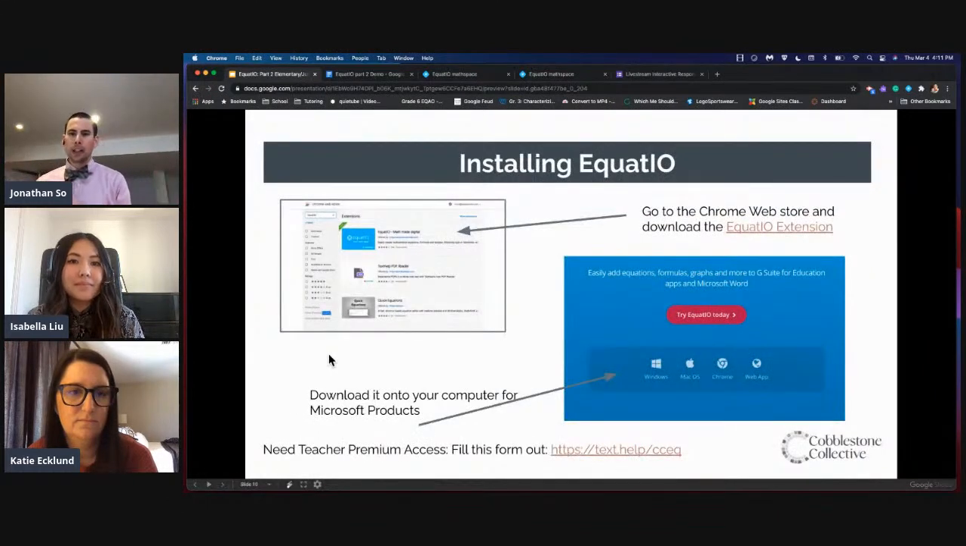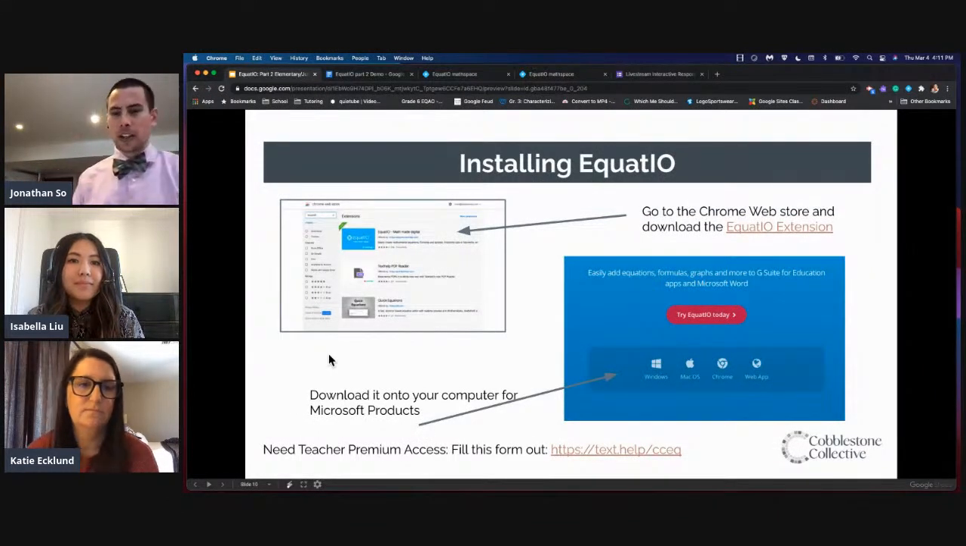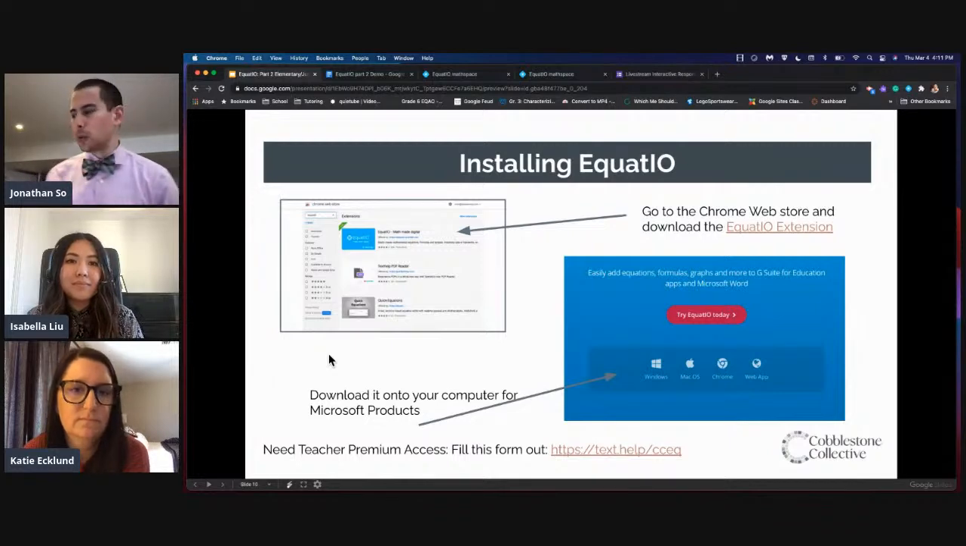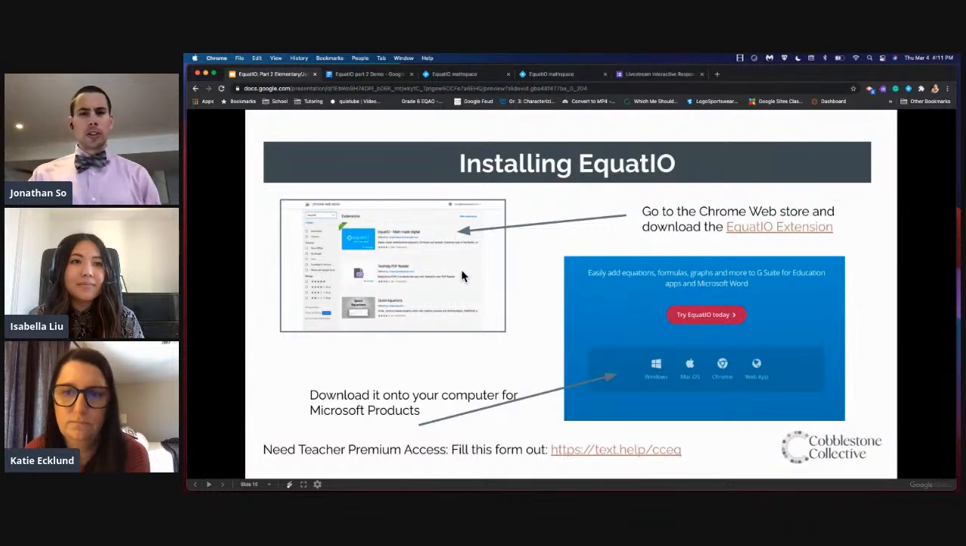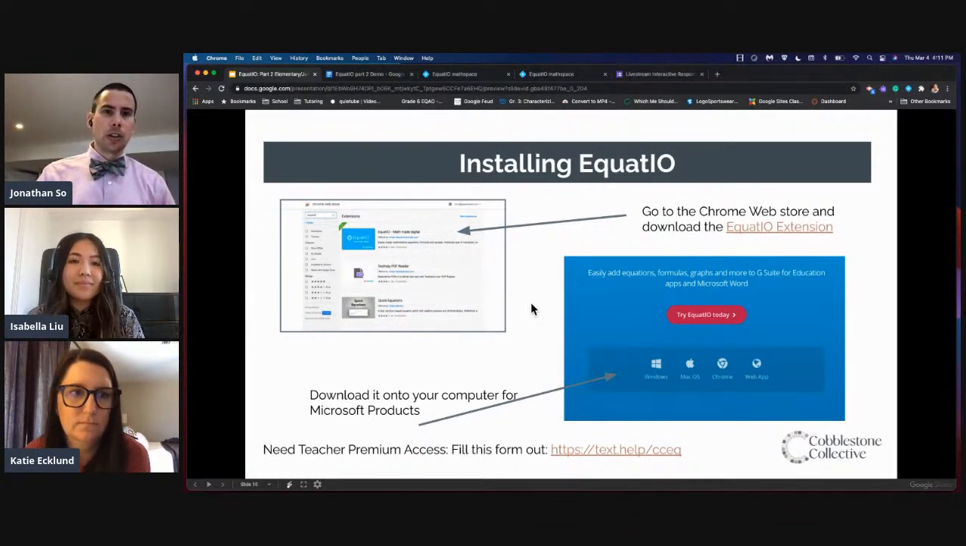So just briefly, I know you asked the question about where do I find EquatIO. We showed this in our last video, how to actually get there, but it is an extension that you can find on the Chrome Web Store. So just look for EquatIO. Most boards, if they have bought the license, will have it downloaded. If not, it is there for you, and kids do have the option of downloading it as well. Teachers, you have the premium account.